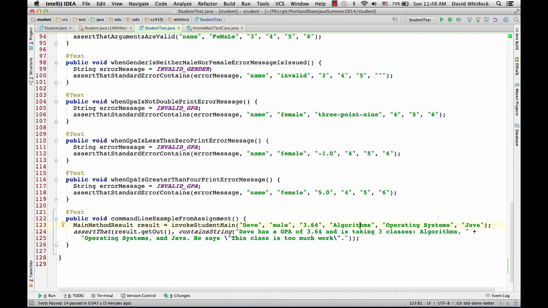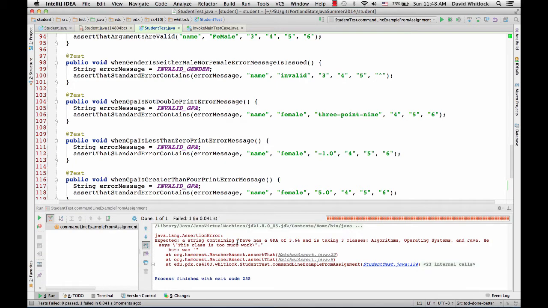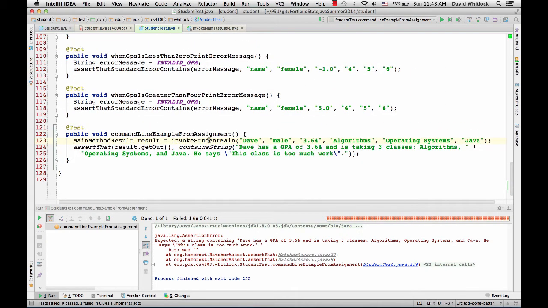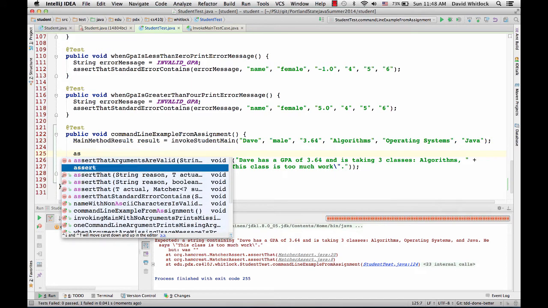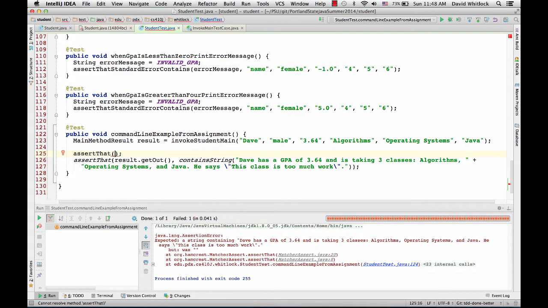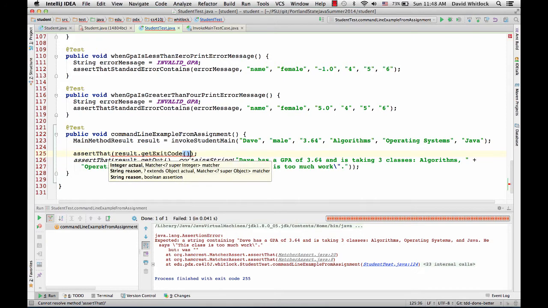Okay, so again, Control Shift F10. Okay, yep, this one blows up. It says it was empty. That's totally what I expect. Oh, I guess one other thing that I should assert is that result dot get exit code equals 0.